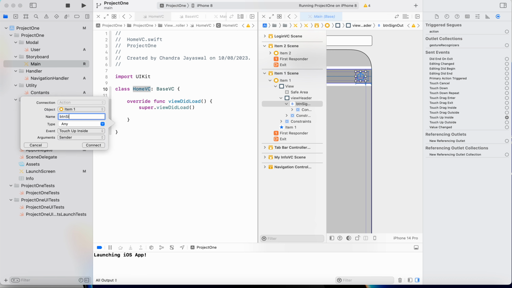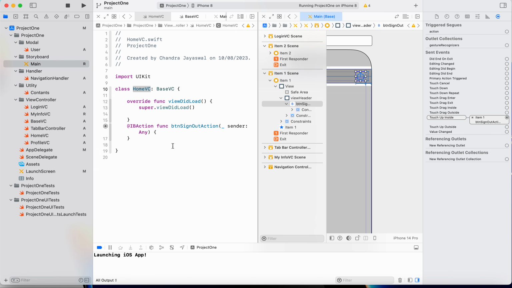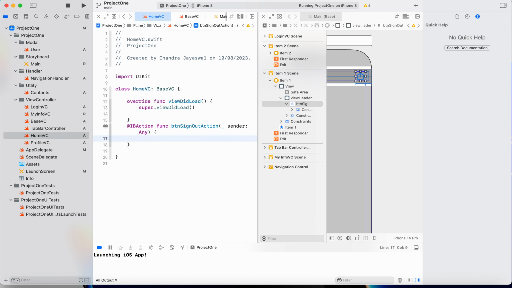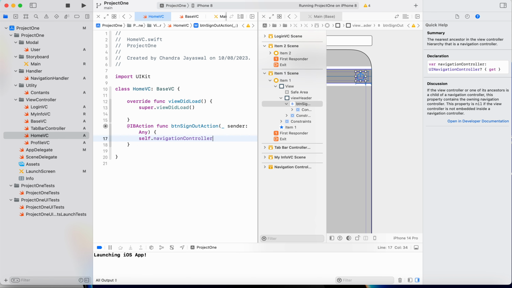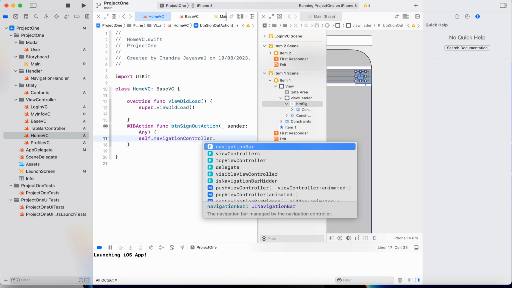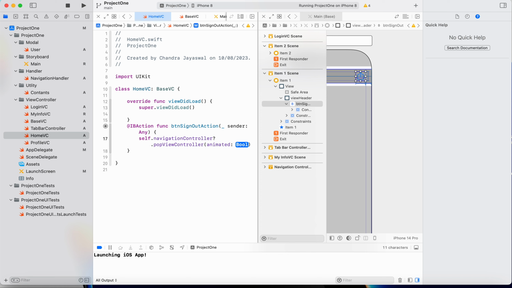btn sign out action. Okay, now let's write for now self dot navigation controller dot pop view controller animated false. Okay, so I have added action for the sign out button inside the home BC.